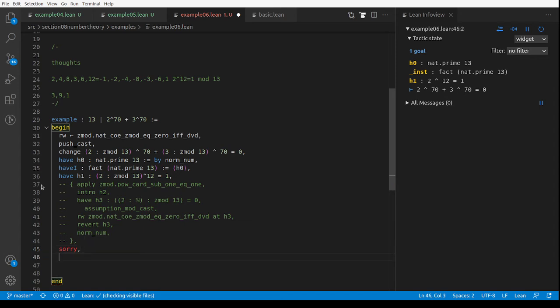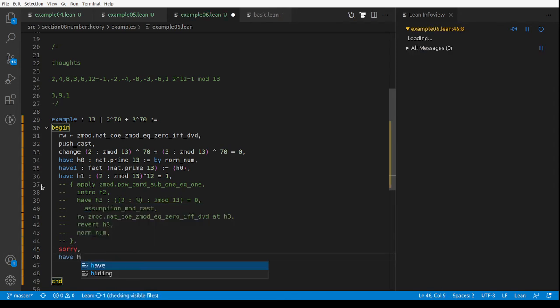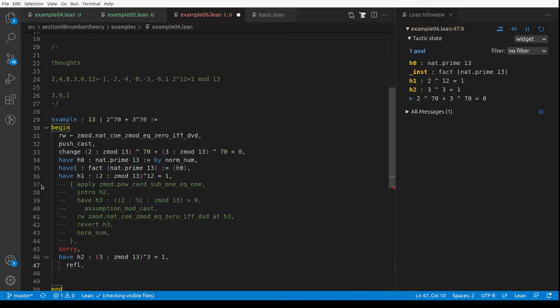So, why don't we have h2, I claim that 3 in Z mod 13 to the power 3 is 1. And can I do that by refl? You see, that's quick. Yeah, there's no point. I mean, Fermat would give you a weaker result anyway, but tell you that 3 to the 12 is 1. So now what I'm hoping is I can use these facts to actually work out what 2 to the 70 and 3 to the 70 are.